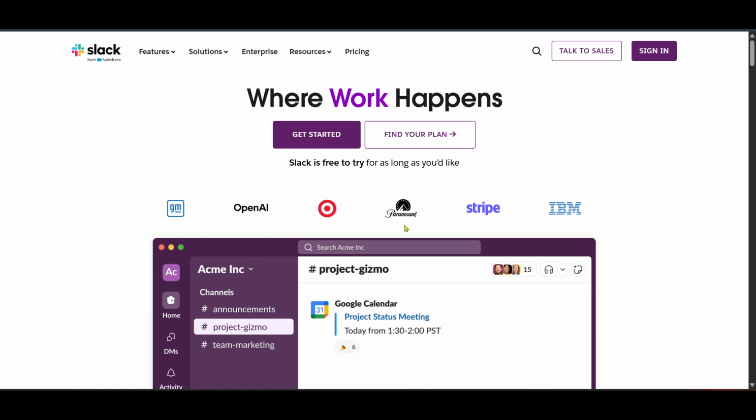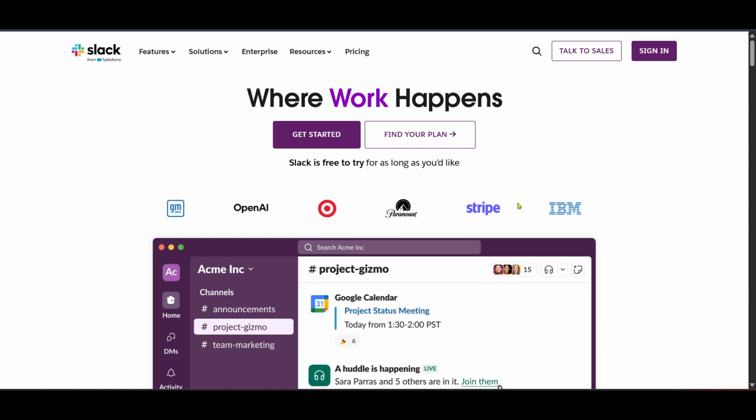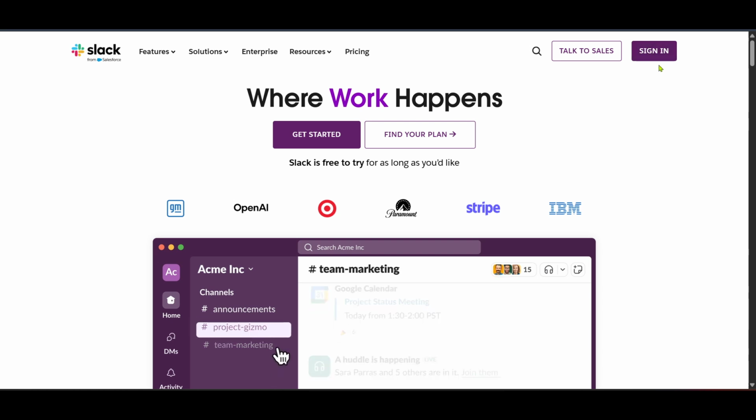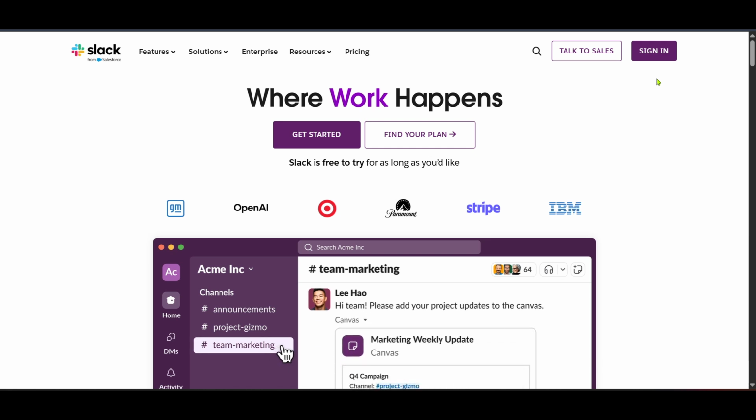First, to get started, head over to Slack's official website. Once there, you'll want to navigate to the top right corner and click on Sign In. If you've been using the Google Sign In option, go ahead and click on Sign In with Google to quickly access your account. This is a handy feature Slack offers to streamline your login process, allowing you to bypass the need to remember another password.